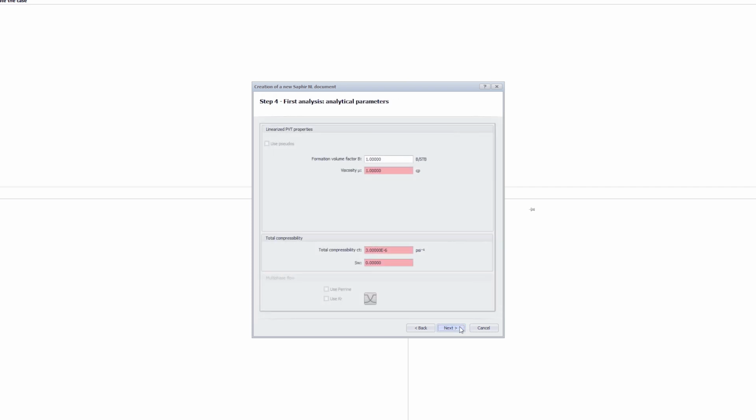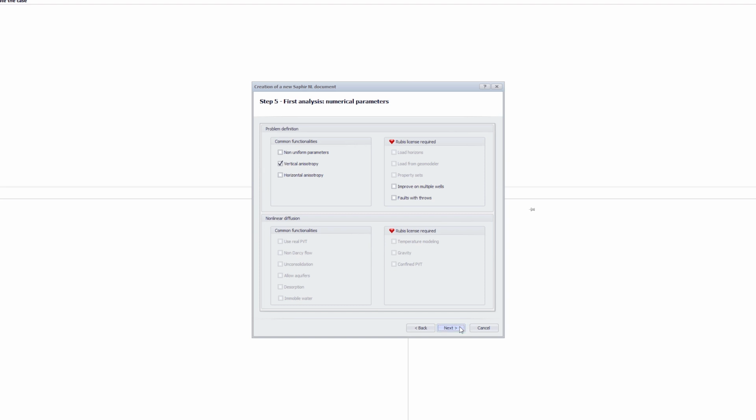The next step is to define the constant parameters and pseudo functions that will be used in analytical or linear numerical models. In this step, the complexity in the numerical model may be controlled. The options in the left columns are standard with Saphir NL. The options in the right columns are Ruby facilities and require a Ruby license.